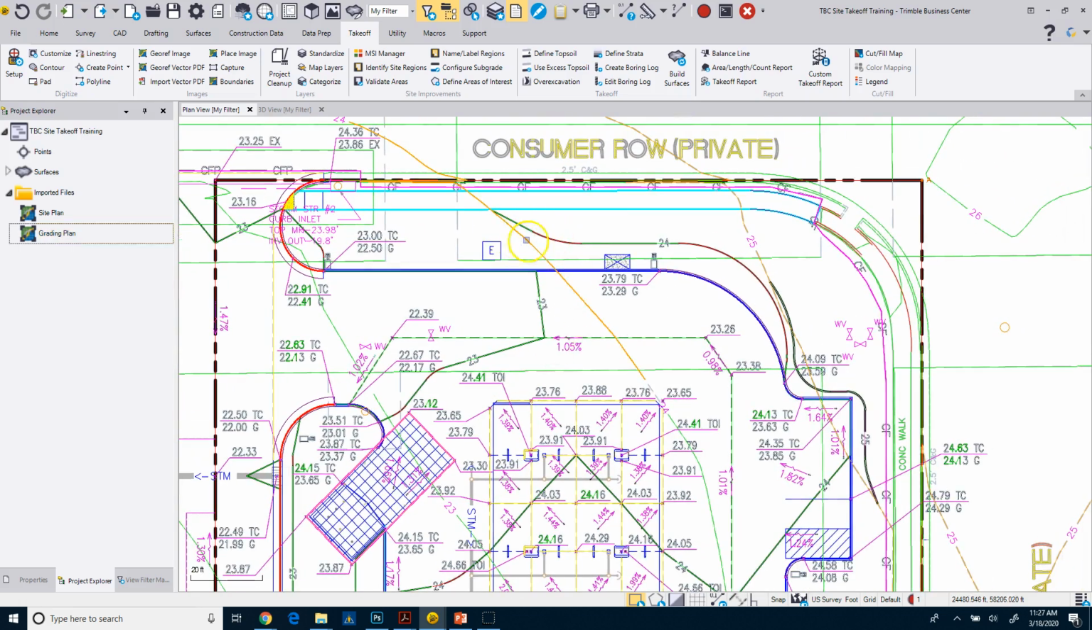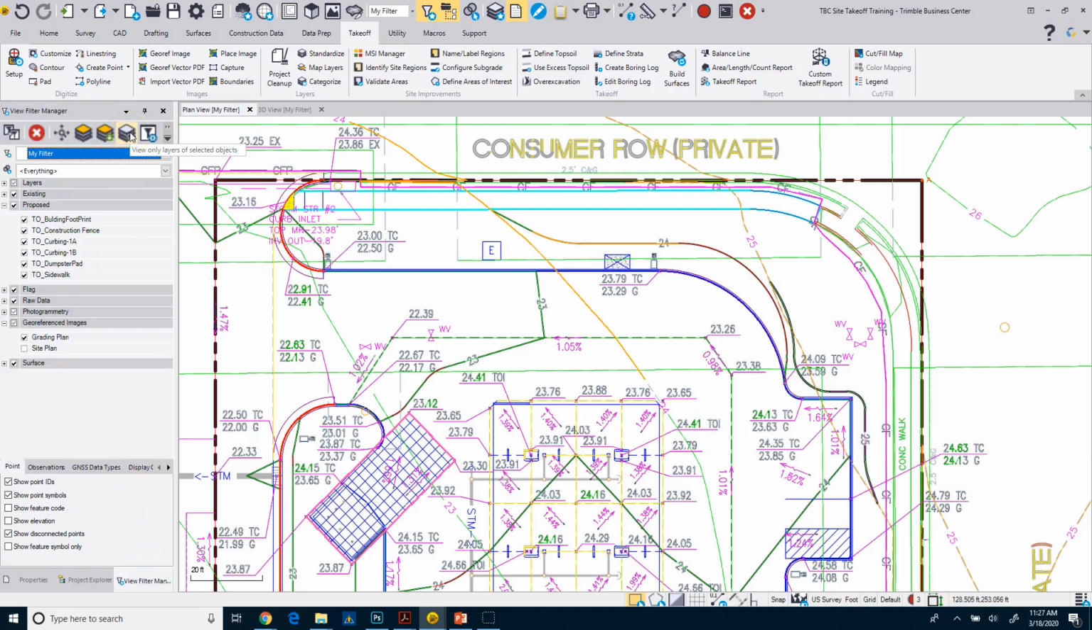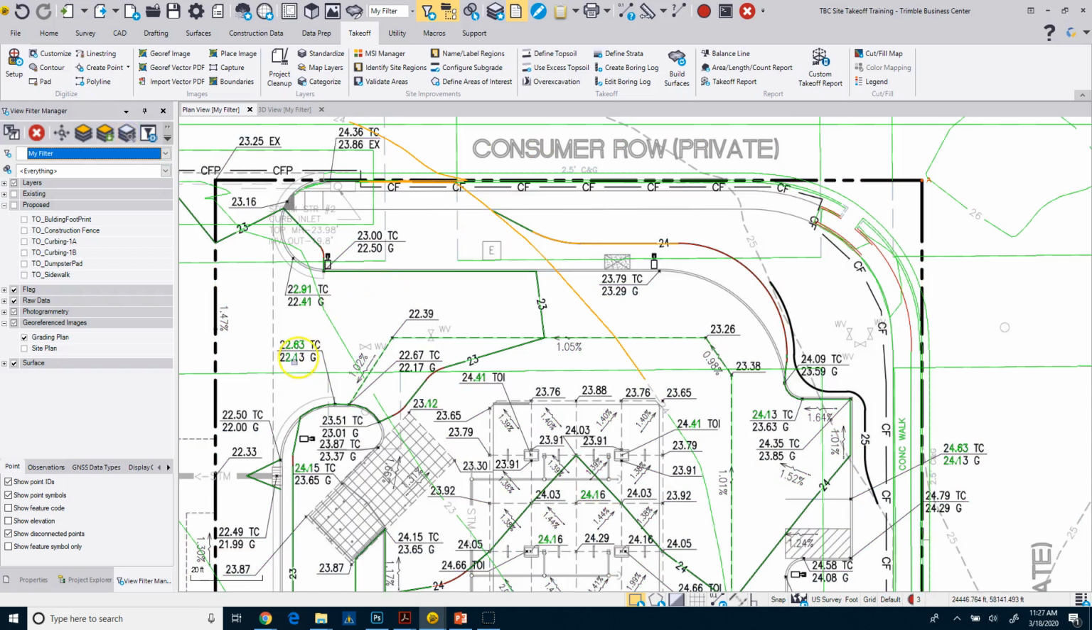So I'm going to select this contour, and I'm going to hold my control key down. I'm going to select the arc, which is a different color than the straight line. And you can see they're individual objects. And I'm going to go to my View Filter Manager, and I'm going to click on View Only Layers of the selected objects. So what that does is it cleans up some of the data, which makes it a little easier for me to see.